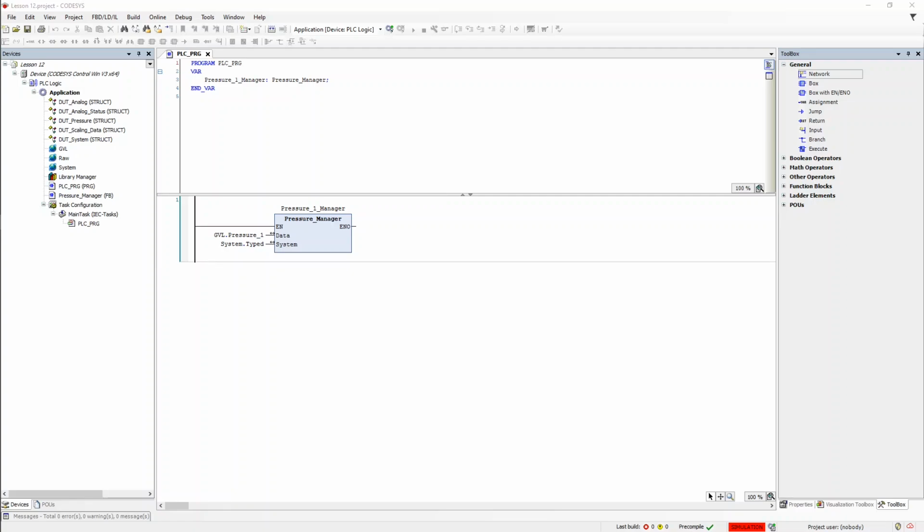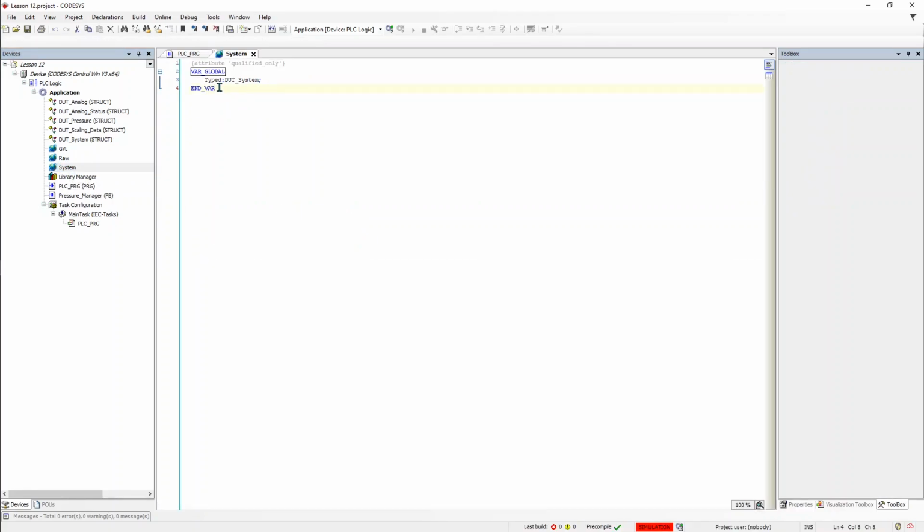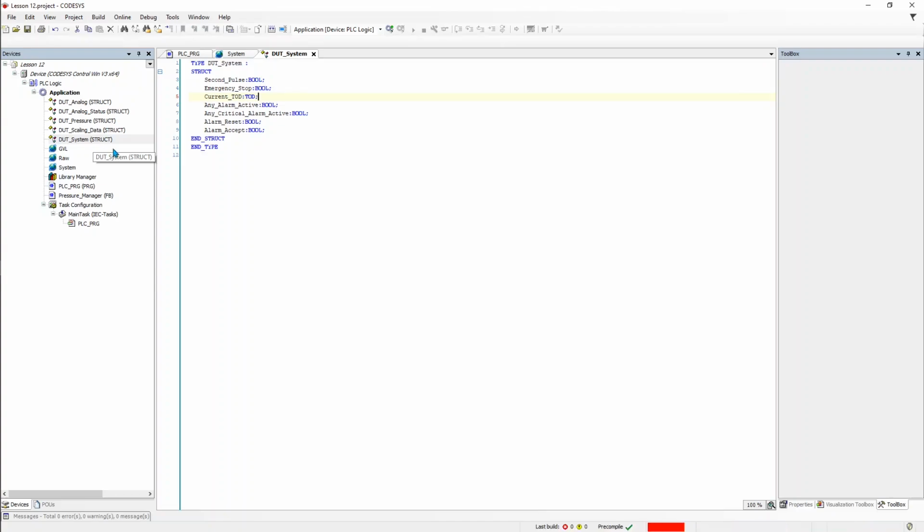So working off the back of our previous lesson, this is exactly the same setup as the previous lesson in terms of what we're achieving. There are a few differences to this project, which is we've added another global variable list. So this is system, and this is made up of another DUT or structure. If we just have a quick look at what's in there, it's basically stuff that would be relevant to any function block from a system point of view.